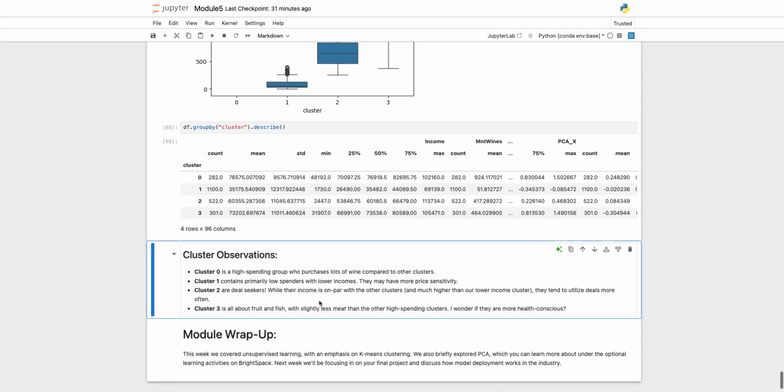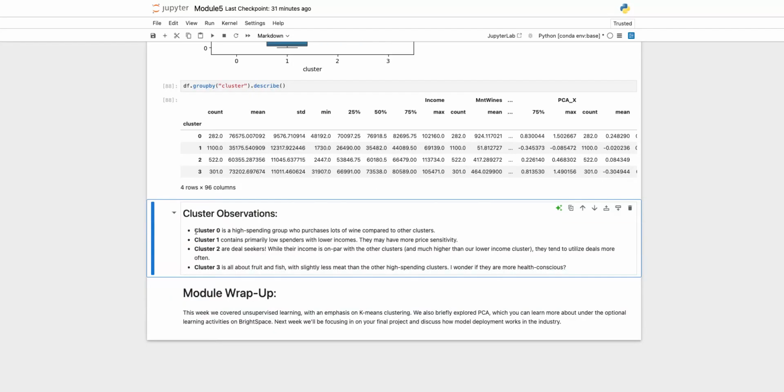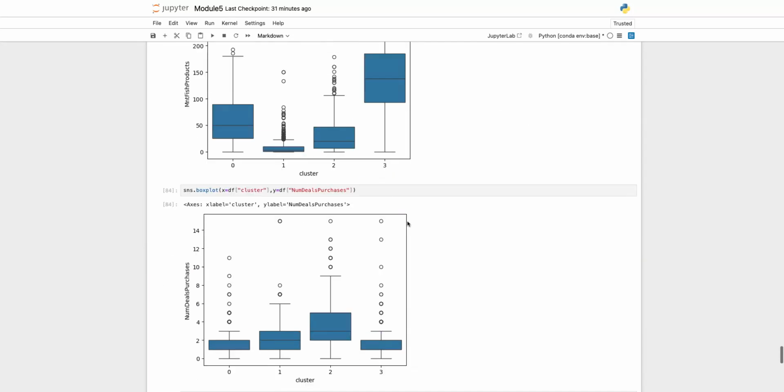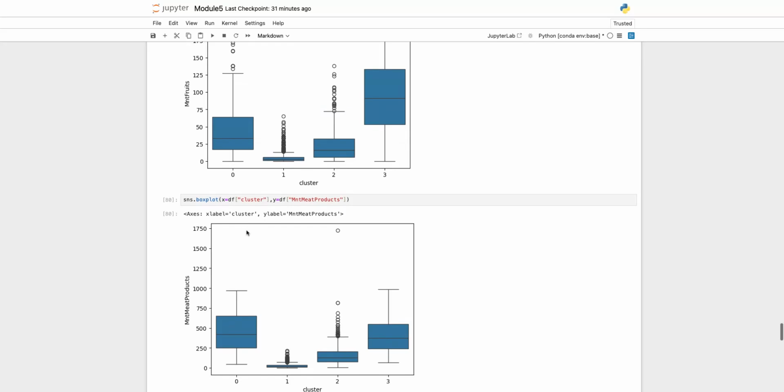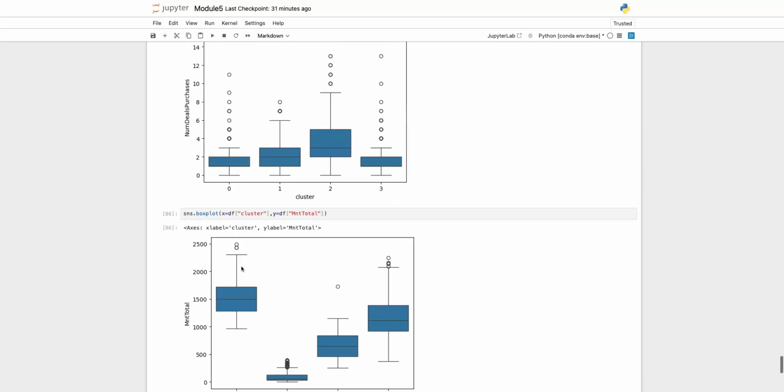And then when I talked about validity, this is where you can start to have fun with it. So, cluster zero, I observed that they are a high spending group who purchases a lot of wine compared to other clusters. So, you should target them for high end wine, maybe try to get them to purchase more of the cheese and meat kind of things because they are purchasing meats, but they have a higher income. They like wine. Try to pair that up with something maybe.